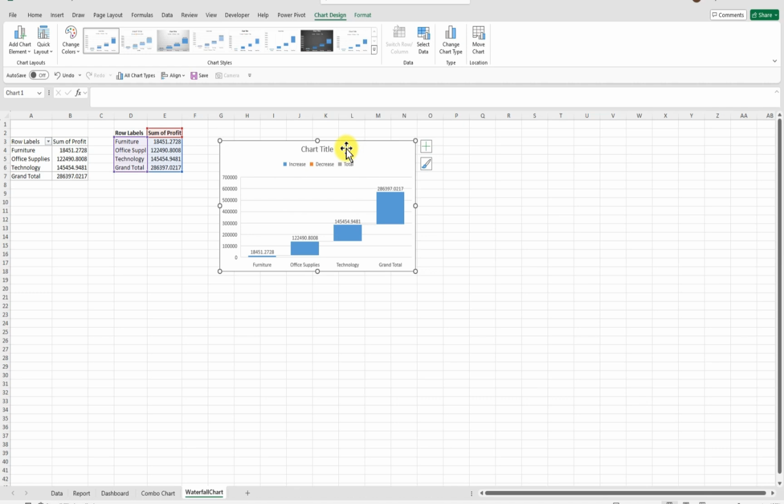So the next thing we are going to do is we are going to hide some things. We don't actually need the legend. So let's just remove the legend out of it. And we don't need the grid lines as well. So let's remove the grid lines also.